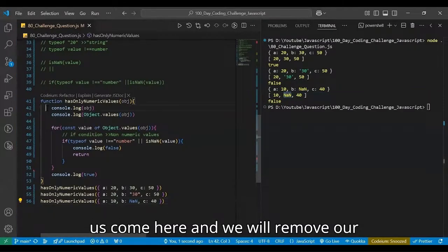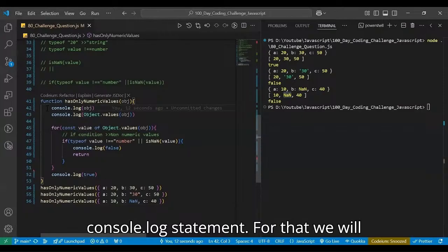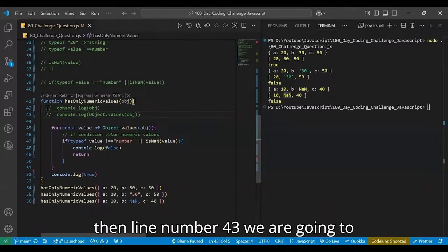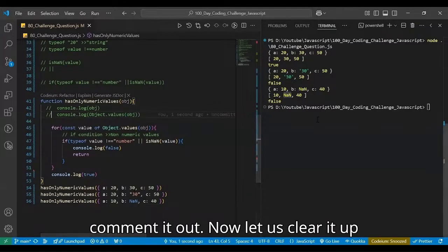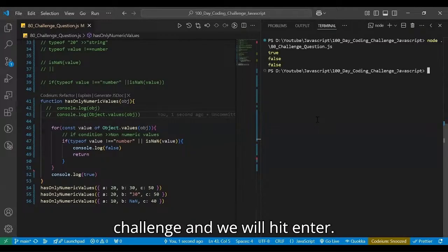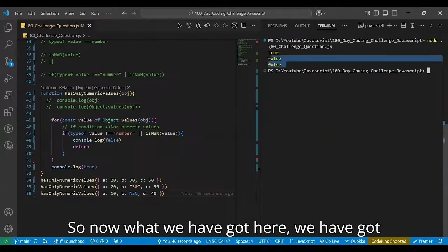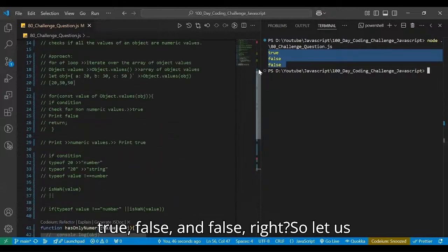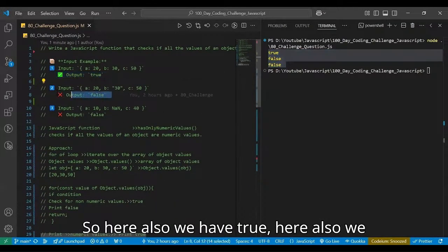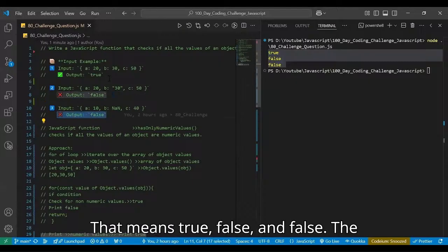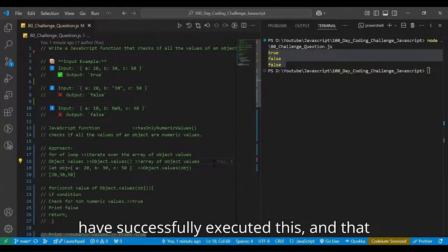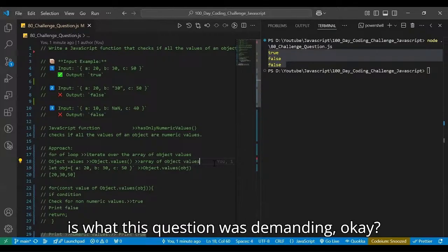Now let us come here and remove our console.log statements. For that, we will just comment them out. So line number 42, then line number 43, we are going to comment out. Now let us clear it up and rerun it, node day 80 challenge, and hit enter. So now what we have got here is true, false and false, right? So let us compare it with our sample output. Here also we have true, here also we have false, and here also we have false. That means true, false and false. The order is correct, right? That means we have successfully executed this, and that is what this question was demanding.